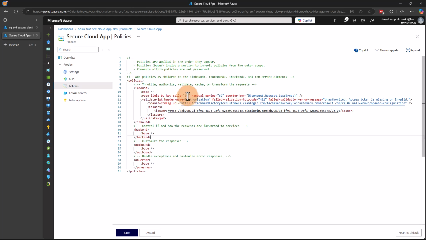so in this case, 50 calls are available in 1 minute from a specific IP address. So that's why I have this limit by key calls, 50. So 50 calls, renewal period is 60 seconds, so 1 minute actually, and counter key is set to IP address. So from a concrete IP address, you can call my API 50 times per 1 minute actually. So simple as that. So it makes my API more secure, more resilient. You cannot flood it with too many requests actually.